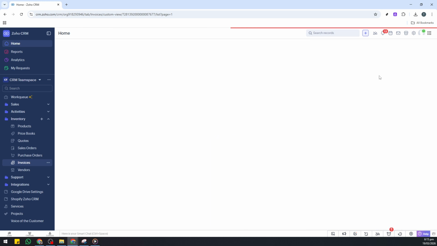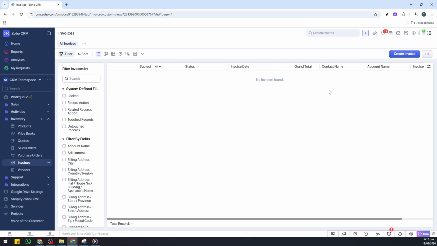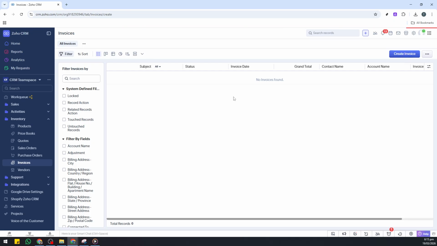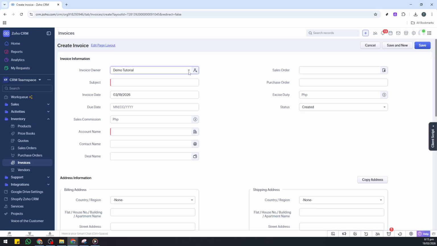To begin a new invoice, click Create Invoice. You'll see a form with header details at the top and line items further down. Start with the invoice owner. This is the user responsible for the invoice internally. Choose yourself or the teammate who will manage communications or follow-up. Setting the right owner helps with reporting and ensures notifications go to the right person.